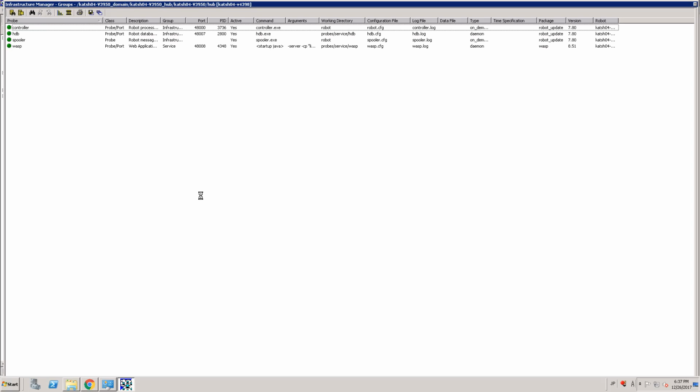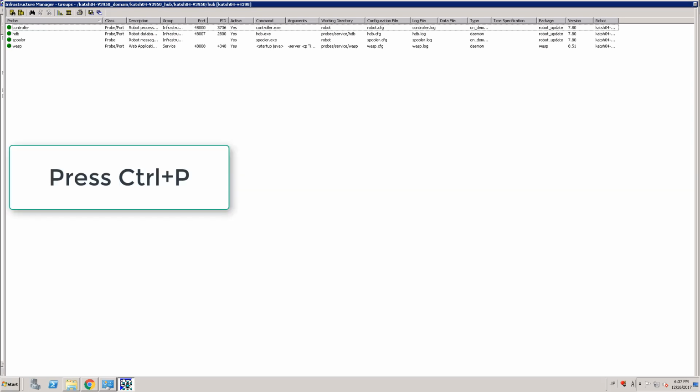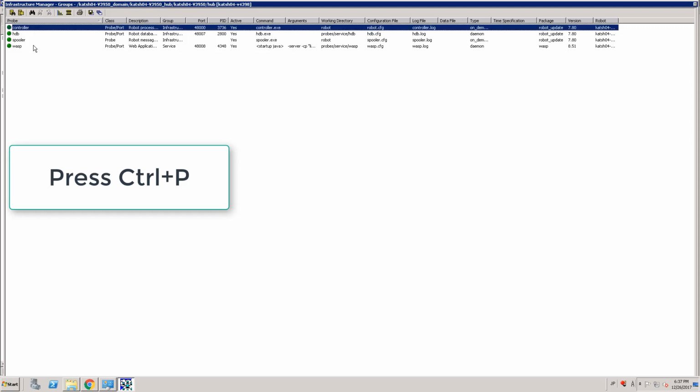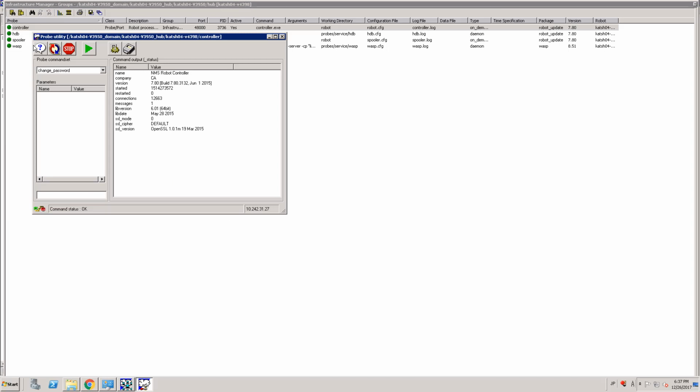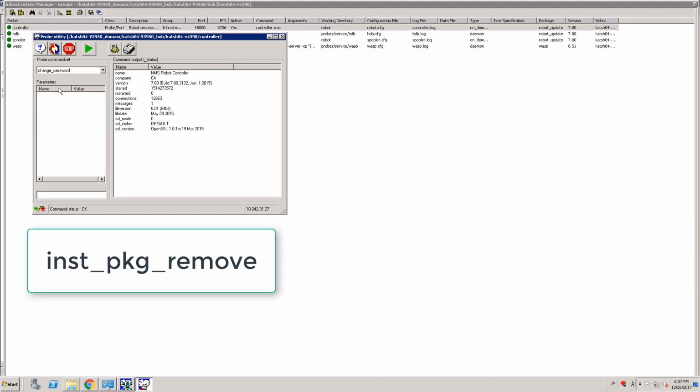Please select controller probe and press Ctrl and P. Now you see probe utility screen show up. Please select inst package remove from probe command set.